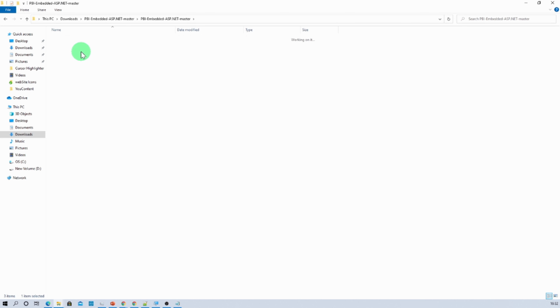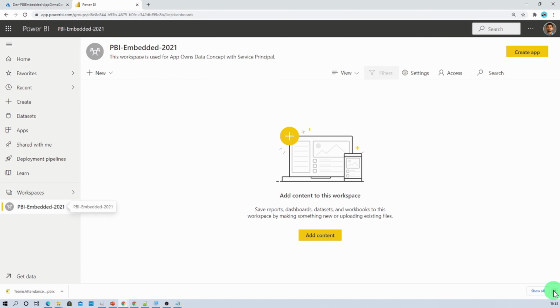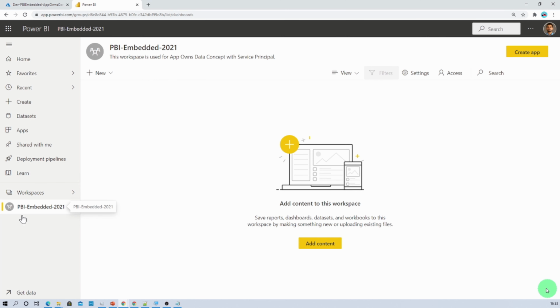Now here I have my sample Power BI file. So first of all, let's publish this file to our Power BI service. You can simply open this Power BI report file and publish to the workspace that we just created. So now let me publish this report to this workspace.